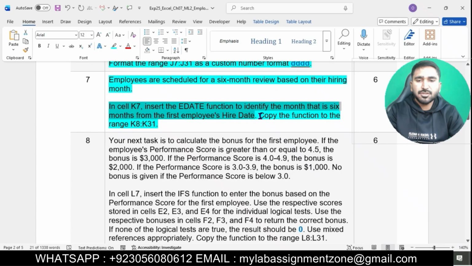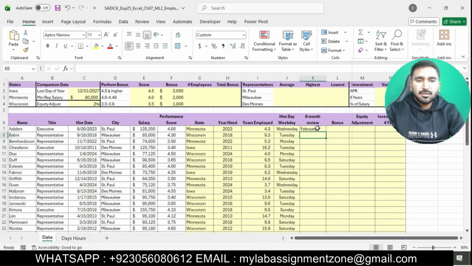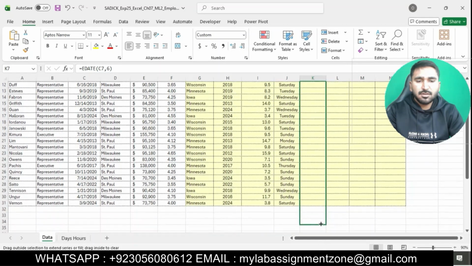Now copy the function to the range K8 to K31.